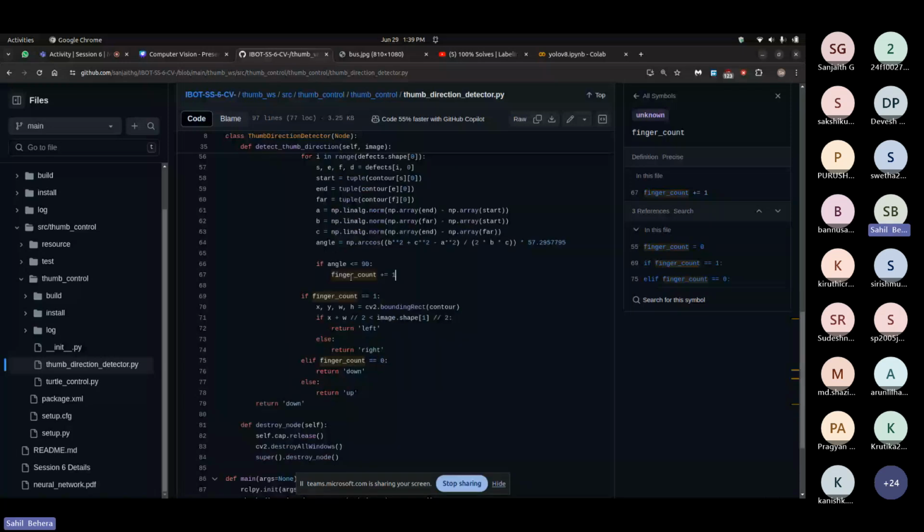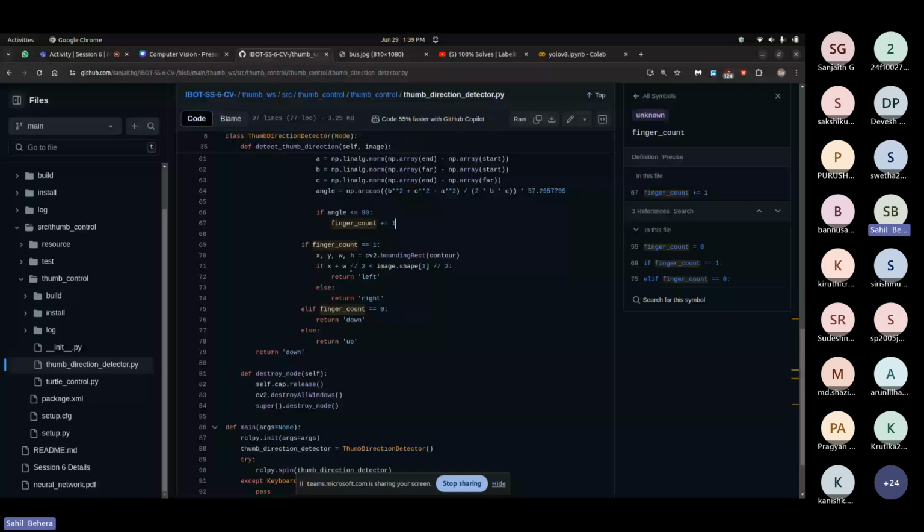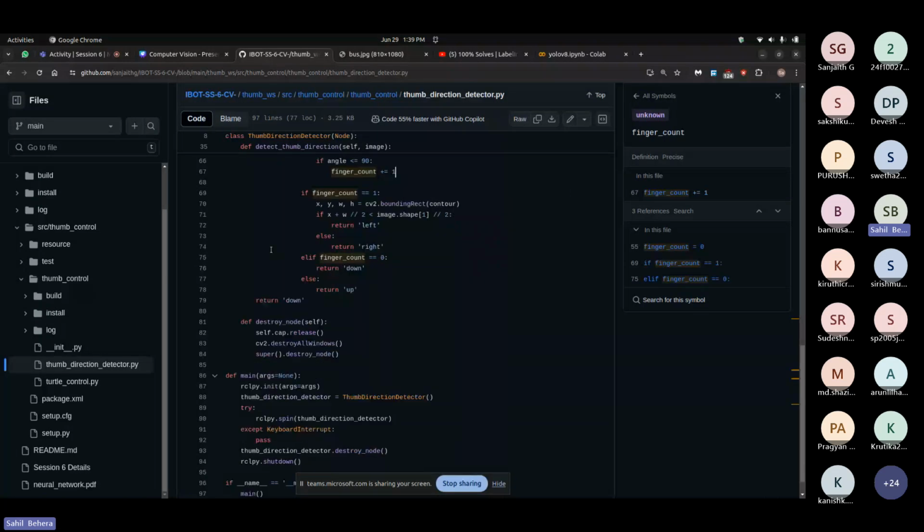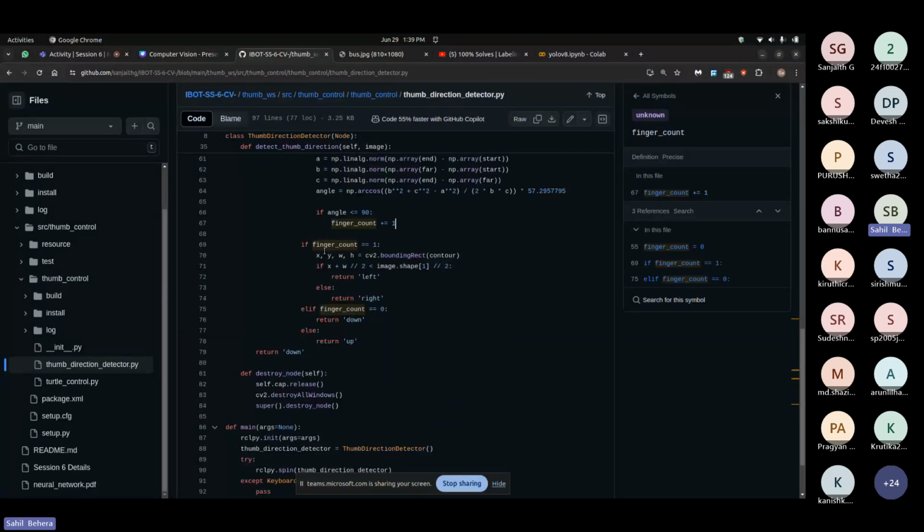So after this, I haven't found the necessary means to differentiate a regular finger from a thumb. So we assume that whatever finger is shown, it's a thumb, and we proceed to the code that I've cooked up here.